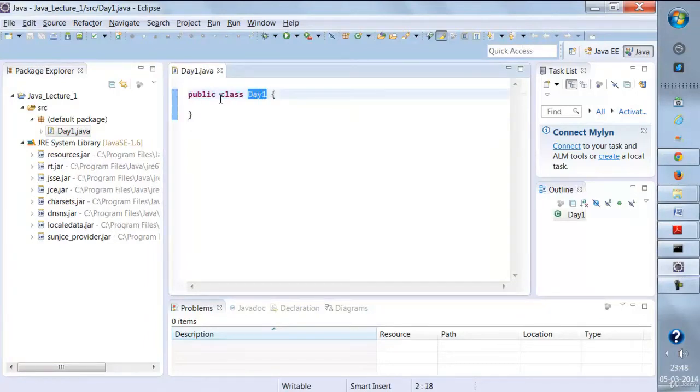Public class day1, right? Basically a class, you can just write it like this: class day1, and this is the open bracket and the closing bracket, right? So let's see again, class is a keyword, and this is the name that we have given to this class. And now this is the start of the class body, and this is basically the end of the class body.